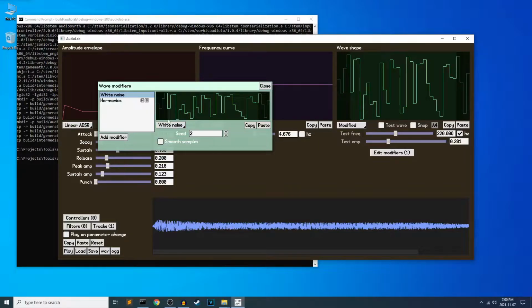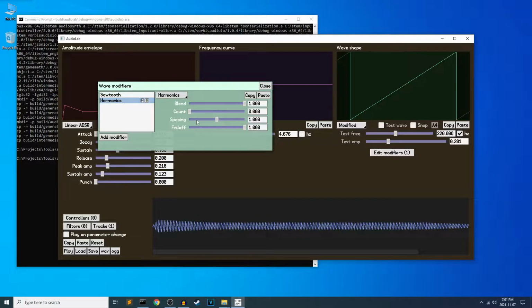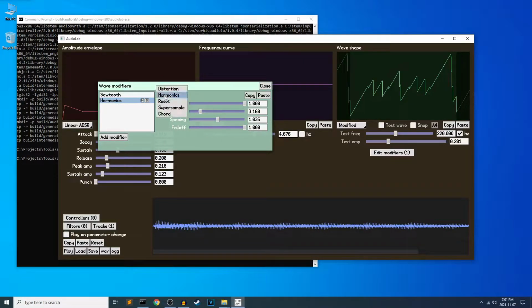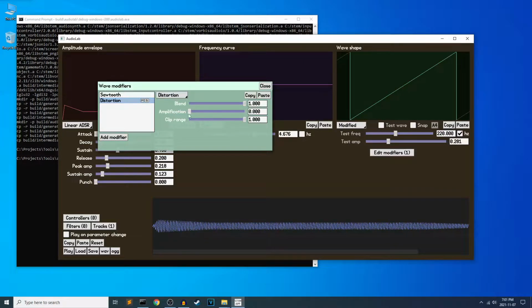Anyway, let's go back to sawtooth. Right, harmonics, we've looked at this plenty. I've explained how it works enough. Distortion, we've looked at that plenty. There's not much to say about it. It's pretty simple.